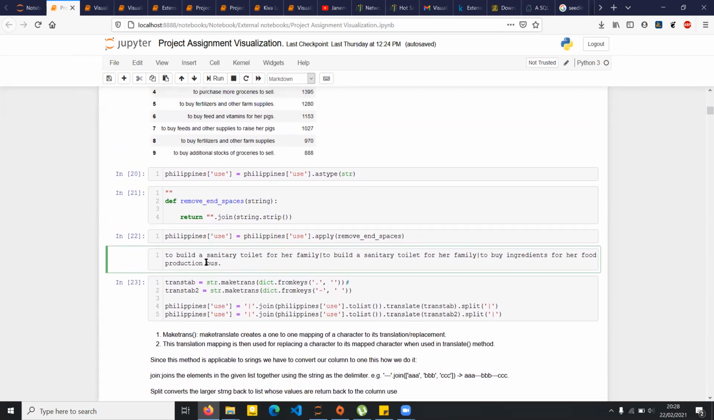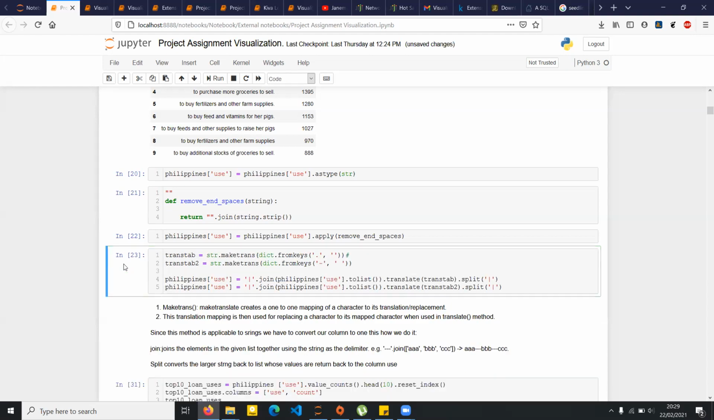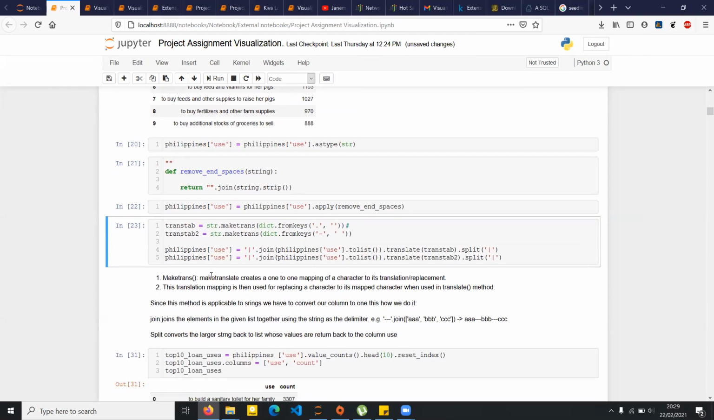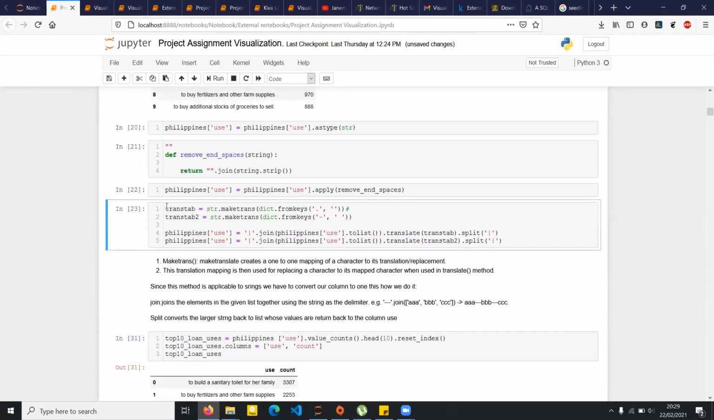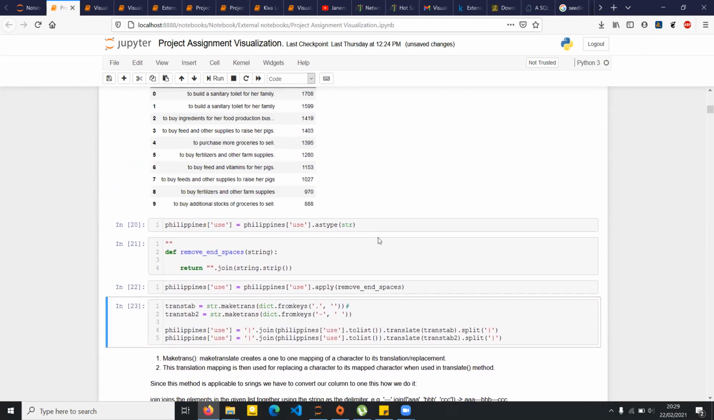I don't know if it was clear in the explanation. No, it makes sense. I just need to go through it again, but it makes sense. Yeah. For this, there are many approaches. You can use different functions to convert or to remove the full stops.